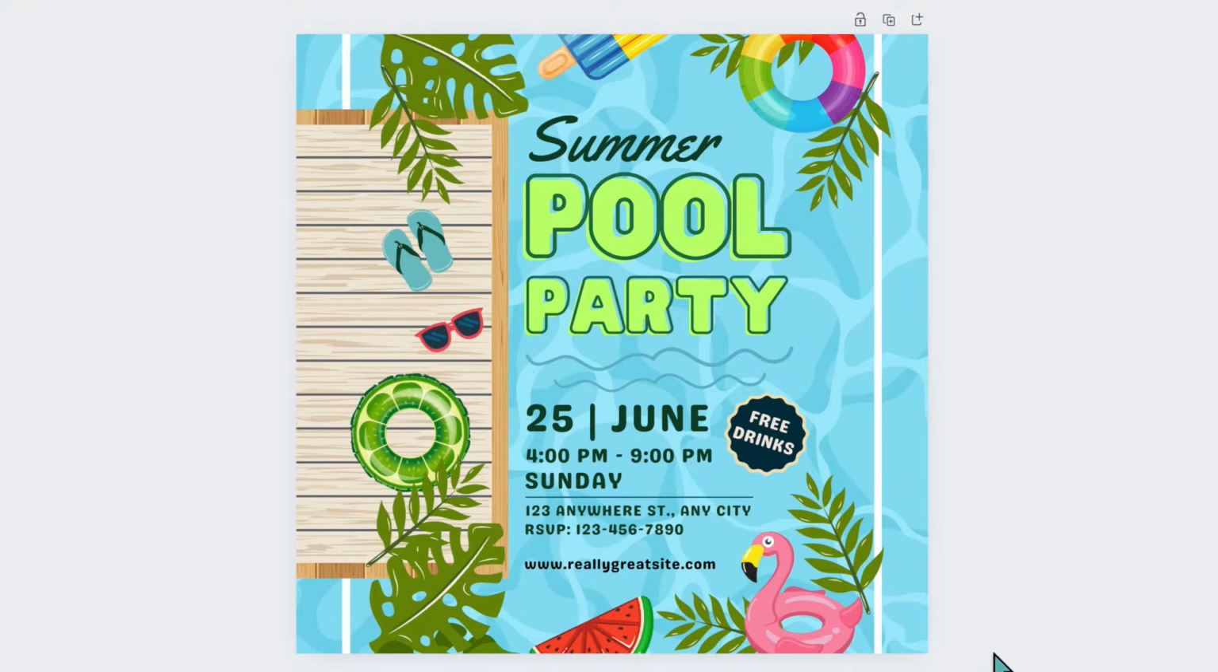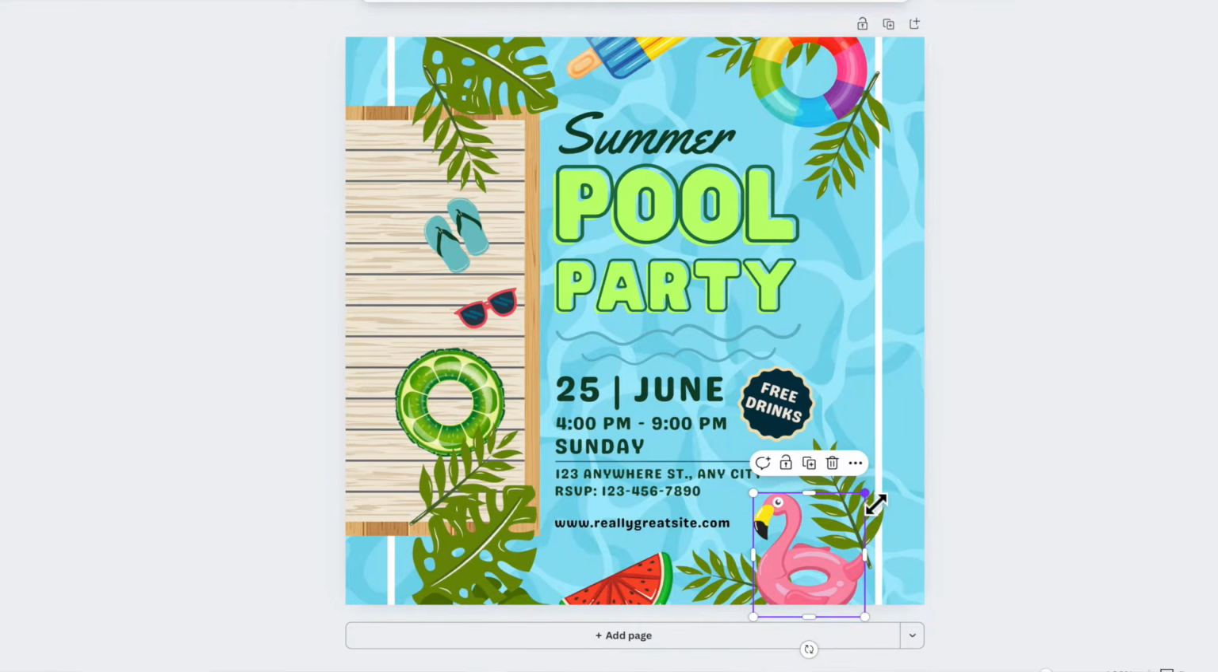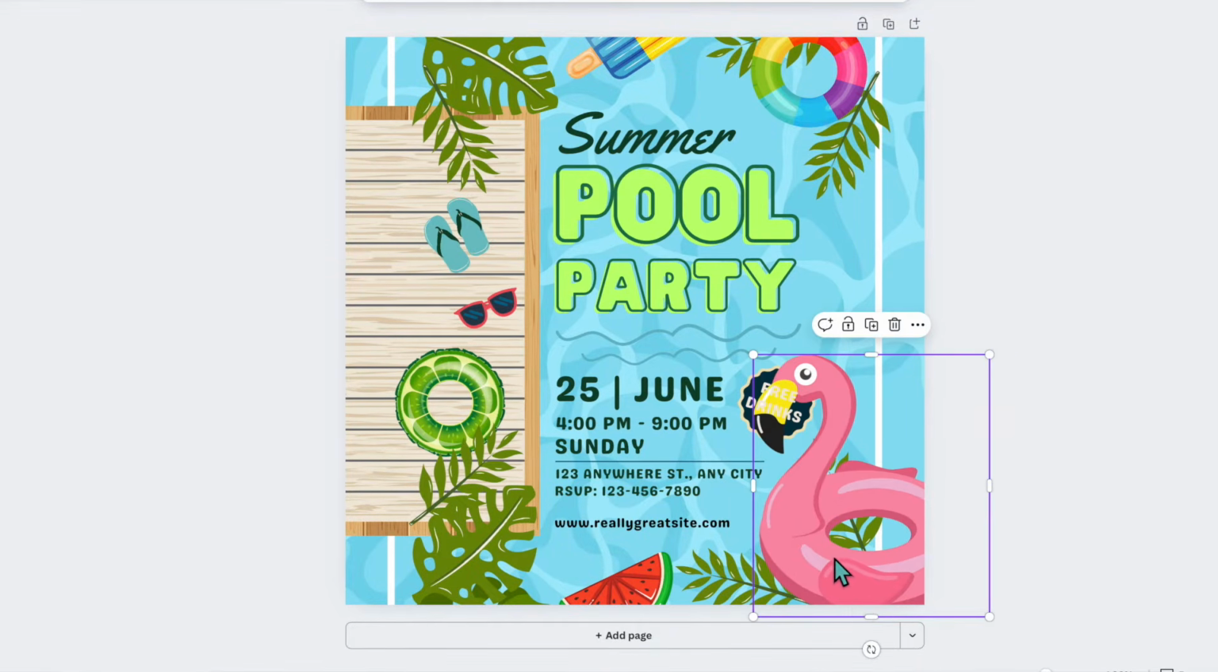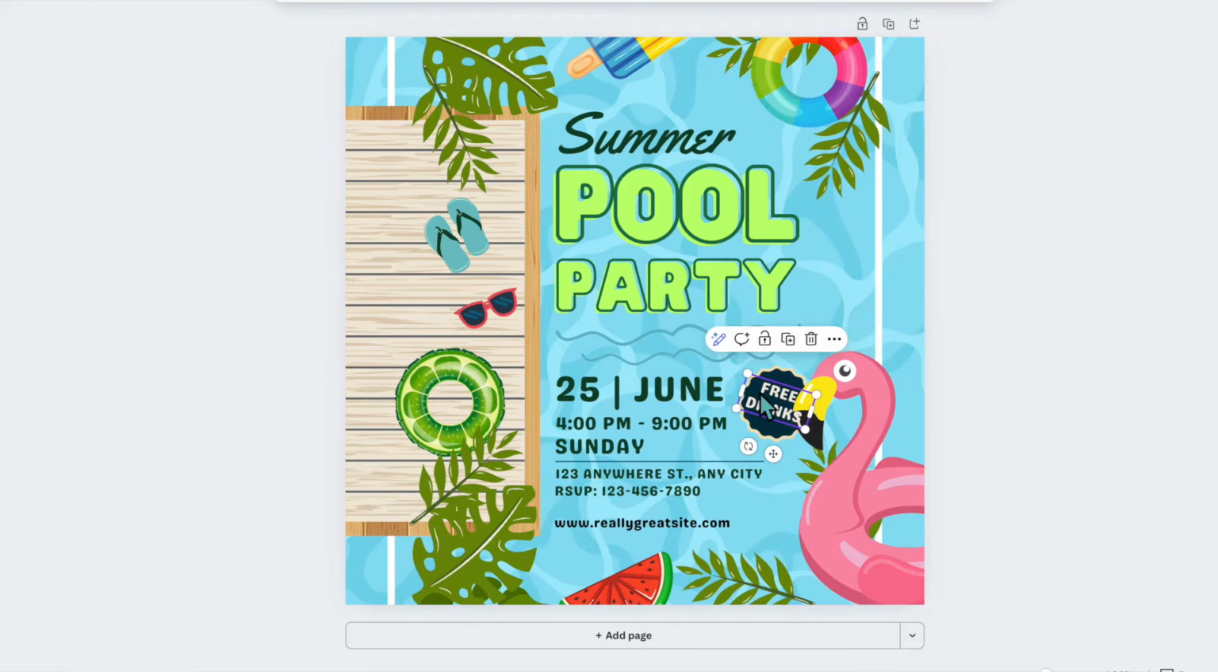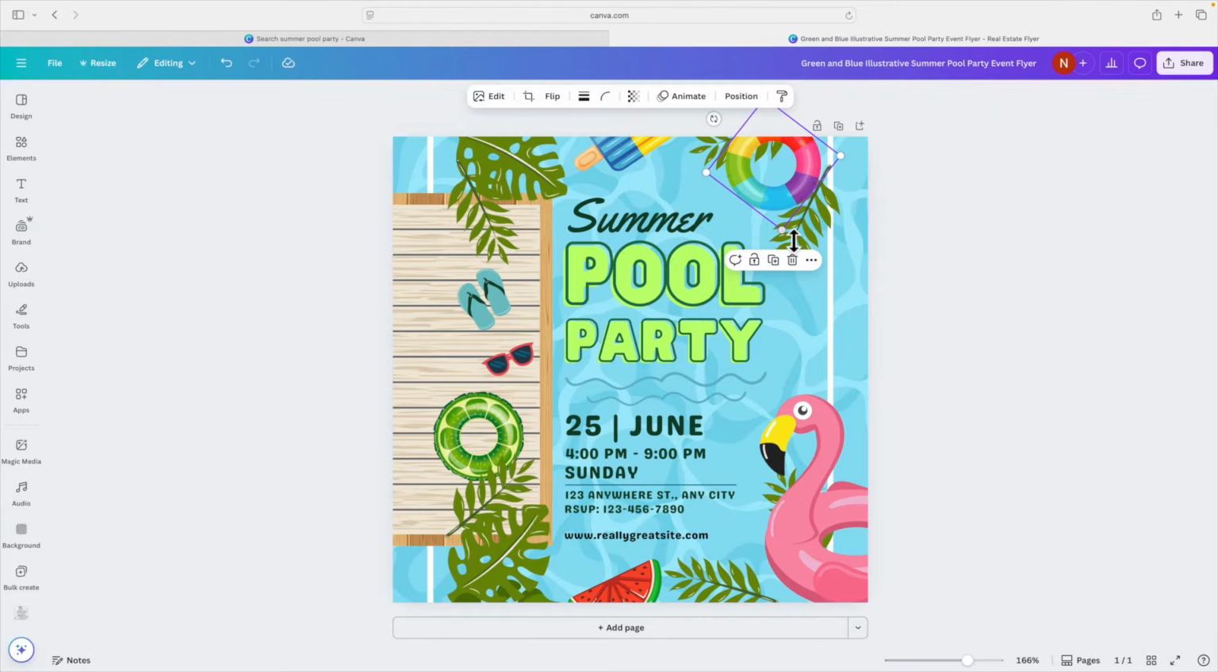You'll notice some of the images on this invitation have been resized or slightly moved and doesn't quite look the same. So we're going to change it up a bit. So I really like this flamingo. I want him to be big, so I'm going to stretch him out. I'm not having free drinks at my party, so I'm deleting that. And I'm just going to stretch some of these images.